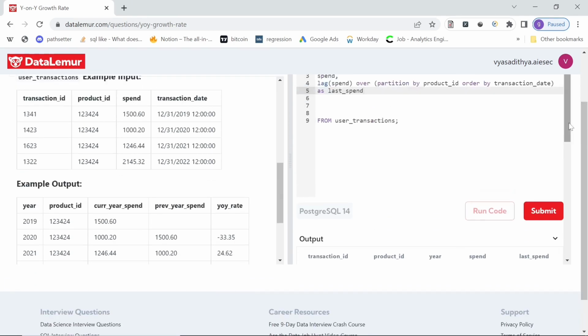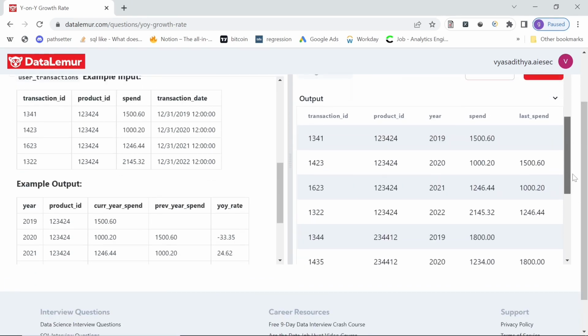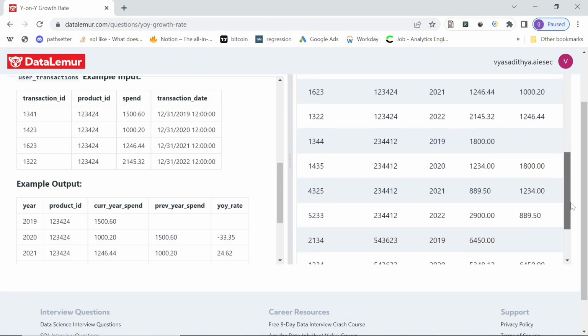Okay, we can scroll down here, and for each product ID you see 2019, of course there's no last spend because that was the first year, there's no lag value. For 2020 spend was 1000, previous year spend was 1500, and that's just the same thing we get here, and so on.